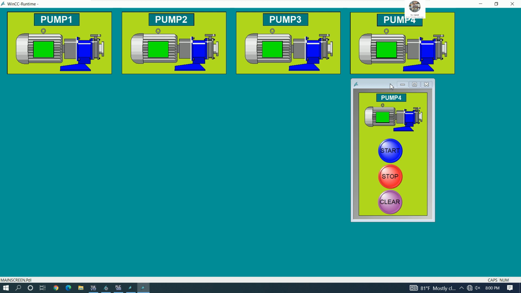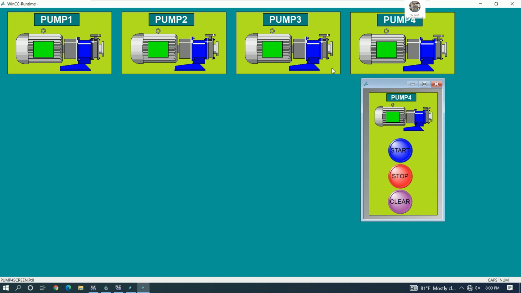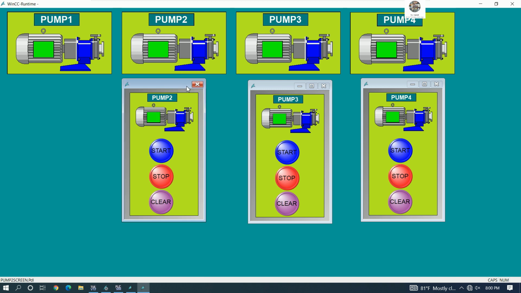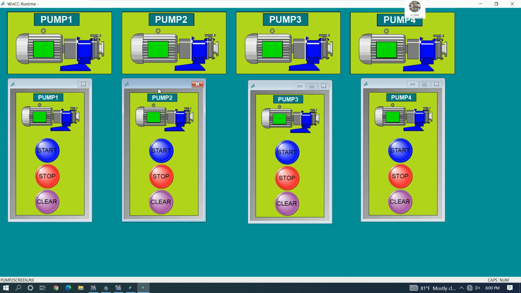Okay, here we can minimize, maximize, we can move, yes. We can move the screen, yes. Here we cannot move, right? Because it is option that we select. So this is just a sample about how to create the pop-up screen on WinCC Explorer version 7.5. So I hope everyone will get this point that I already show and share.